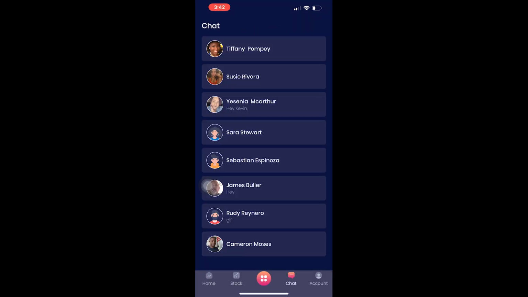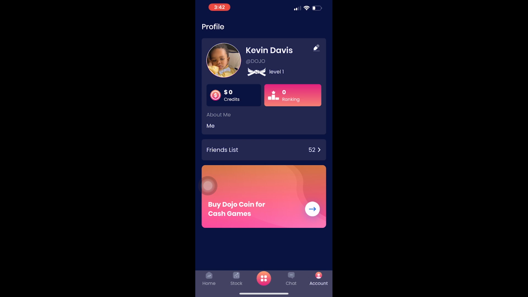The Chat tab allows you to access the direct messages between individual players, and last is the Account or Profile tab, where you can access your friends list and buy Dojo coins to compete in cash games for real cash prizes. Now, at the top of the homepage are the tabs for game creation.